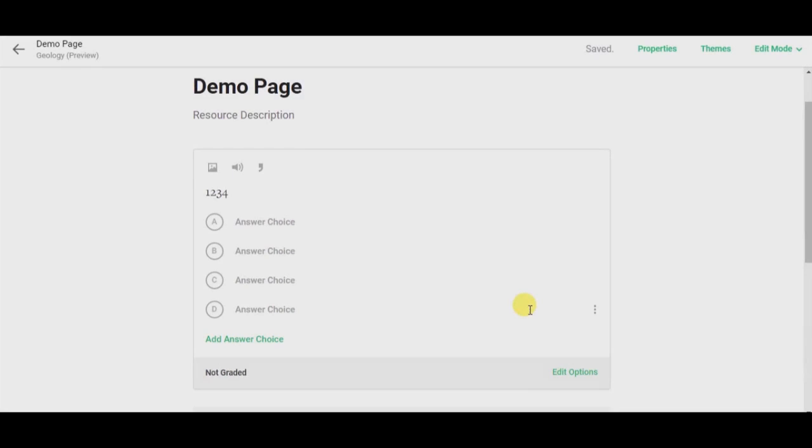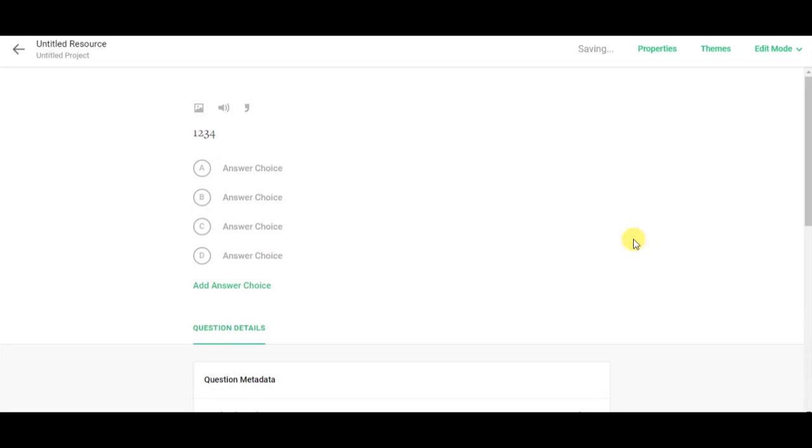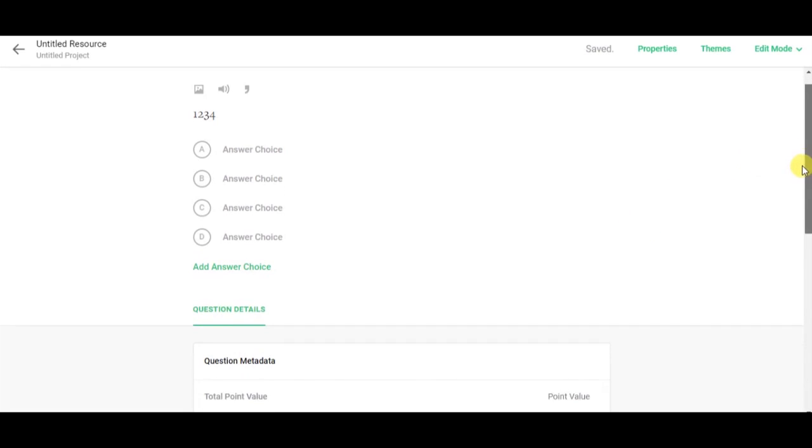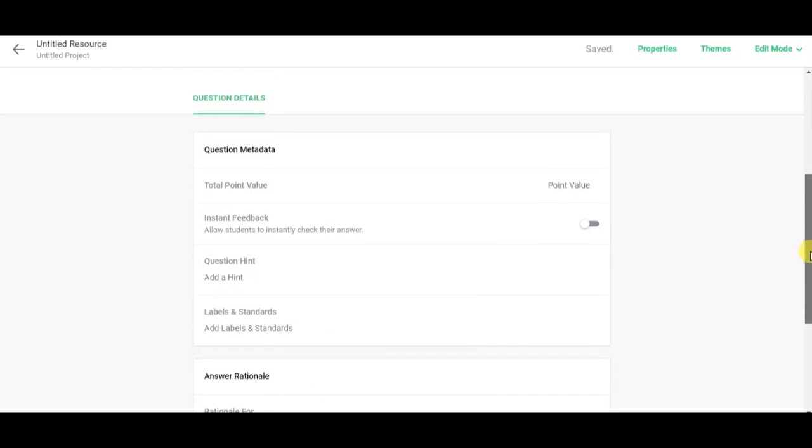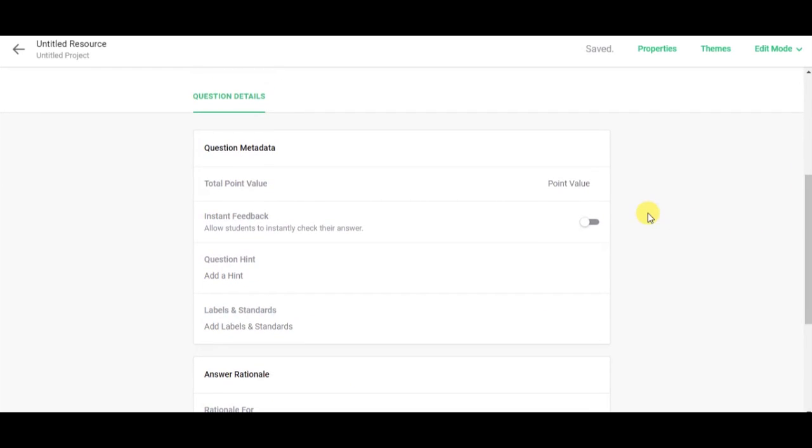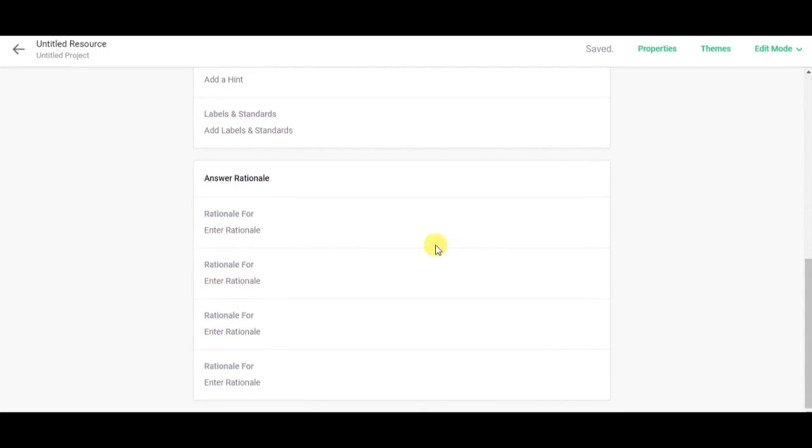If you select the Edit Options button, you'll be brought to a screen where you can edit various values about the question. For example, you have the ability to assign a point value to the question. You have the ability to turn on instant feedback, give a hint to the question taker, and apply standards and labels to the question. You can even enter rationale for correct answers.